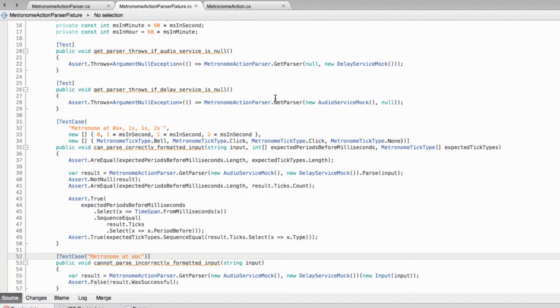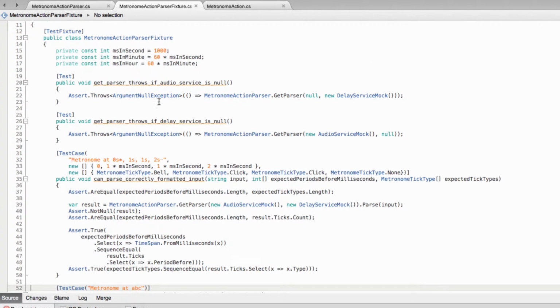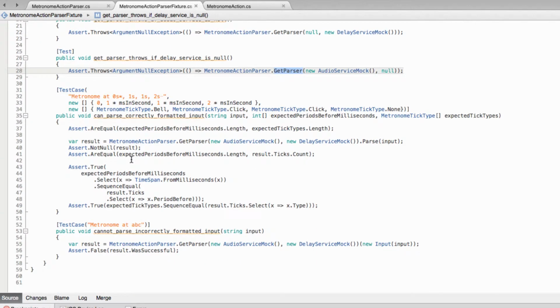Okay, so here's my tests. I'm just doing null checks per usual for the parameters that the getParser method takes. And again, per usual, I've got two methods, one for successful or correctly formatted input and one for incorrectly formatted input.